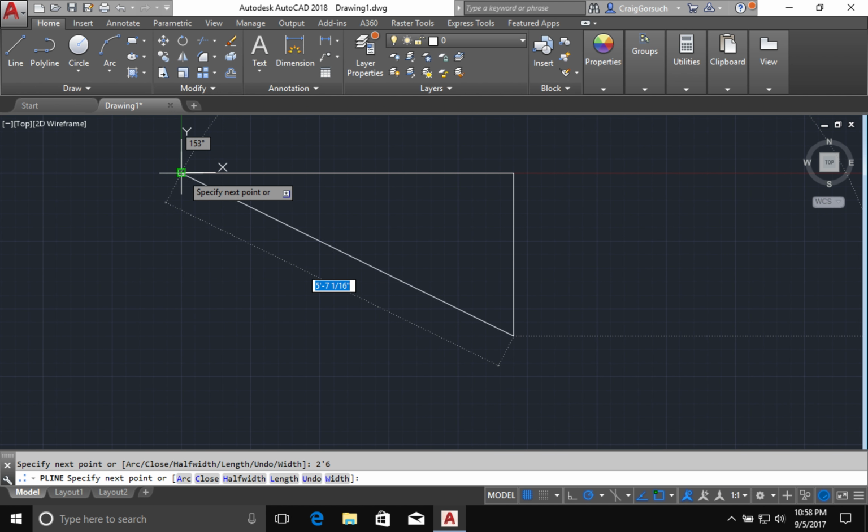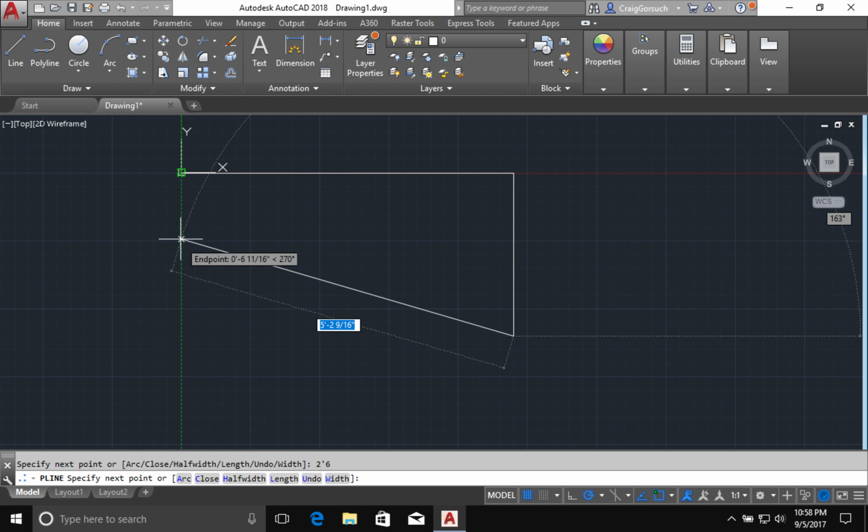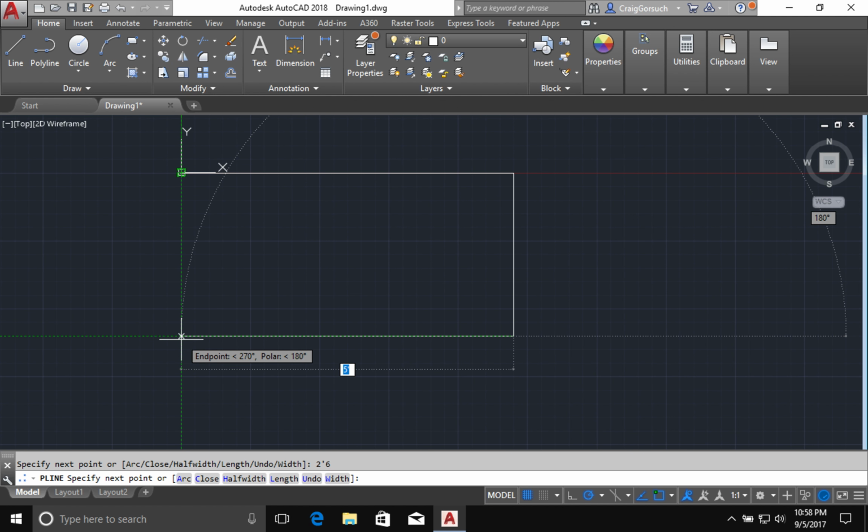If I mouse over it again, I've not left clicked on anything yet. There are no clicks at this point for this line segment. So I go until I see these two green lines intersect like that, and I can left click, and now I know those items are lined up. Now to close this polyline, I'm going to type CL at the command prompt and press return.